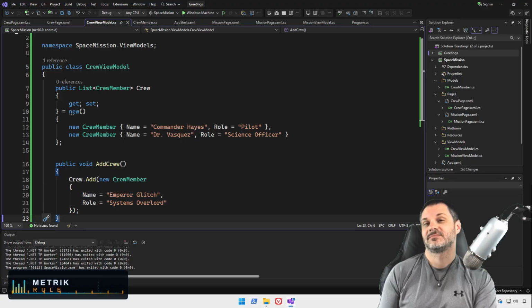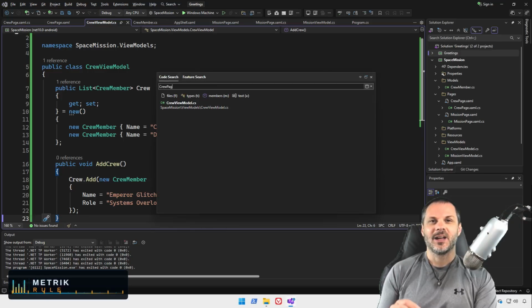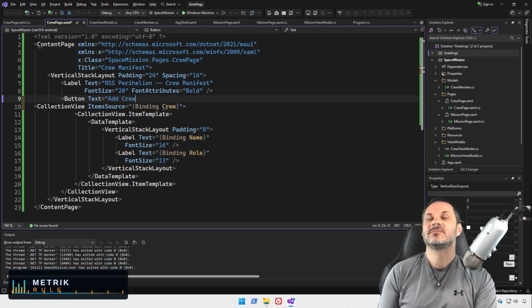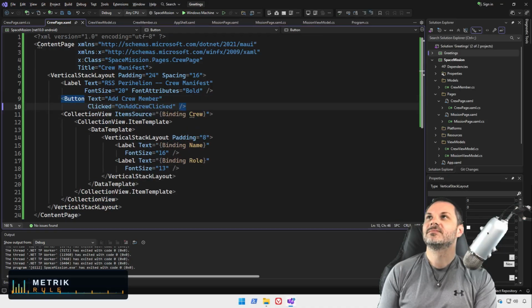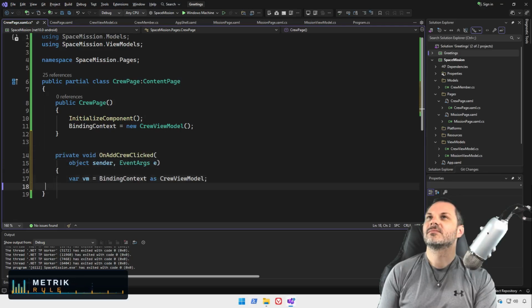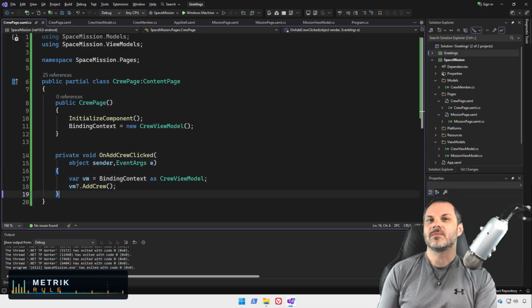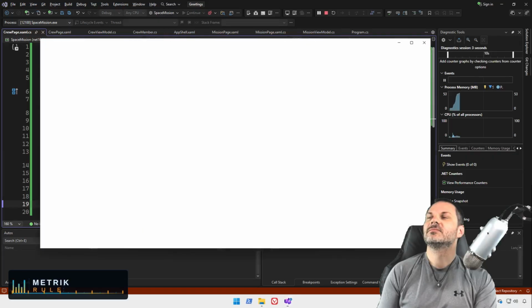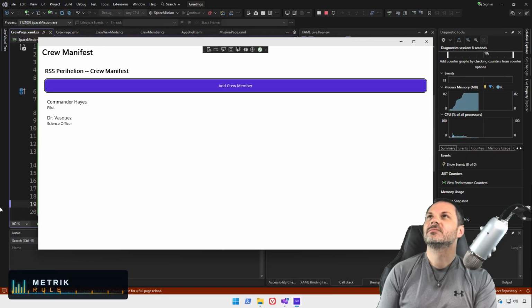Emperor Glitch, Systems Overlord, that is a reasonable title. It's just testing data. Button in the XAML before the CollectionView. Handler in the code behind connects them. Run it, and then go ahead and tap the button. I tapped it, nothing happened, the list did not change.